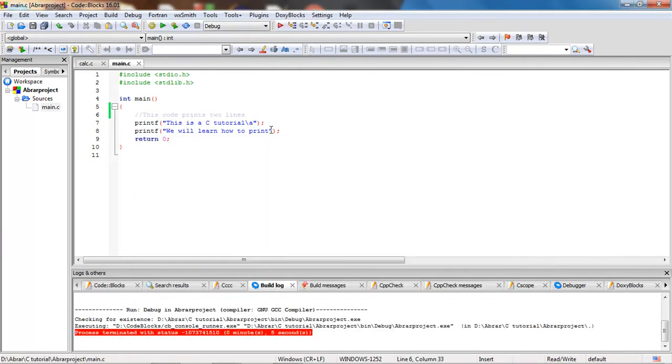So comments actually don't affect the program in any way. When the compiler runs the program, it actually ignores this line. Comments are usually just to help yourself. When you come back to the program, you can remember what you have done before, or what piece of code does what. It just helps yourself.